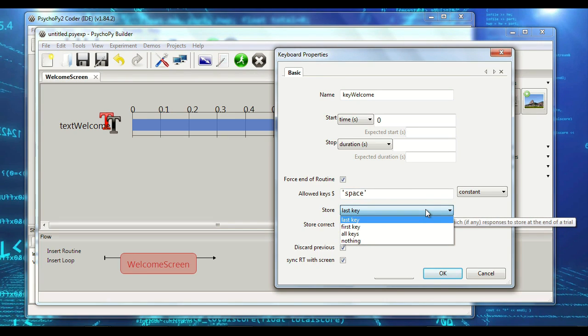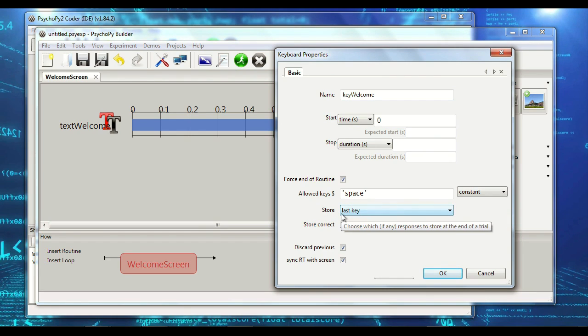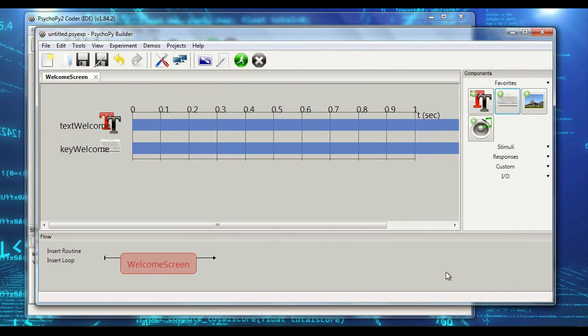Here, under storing, you don't really have to mess with this. You can leave it as last key. This is just telling the keyboard object that whatever the last key the subject pressed, that's the one to store. And the way this is set up, when they press a key, the trial ends anyway, so it's all fine. And we're just going to leave the rest as is. Click OK. And now we have our welcome screen.